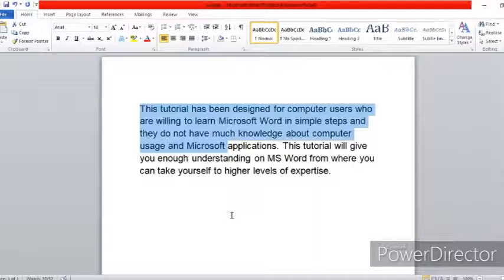And the other option to select the text is by using the keyboard. Now just press the shift key and go to the right arrow. Like this you can select the text one by one.